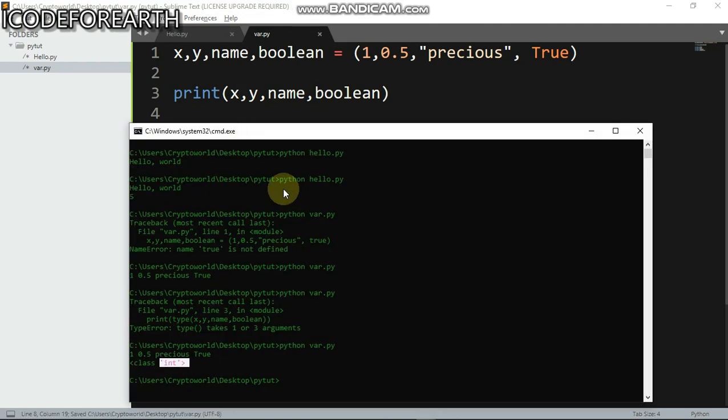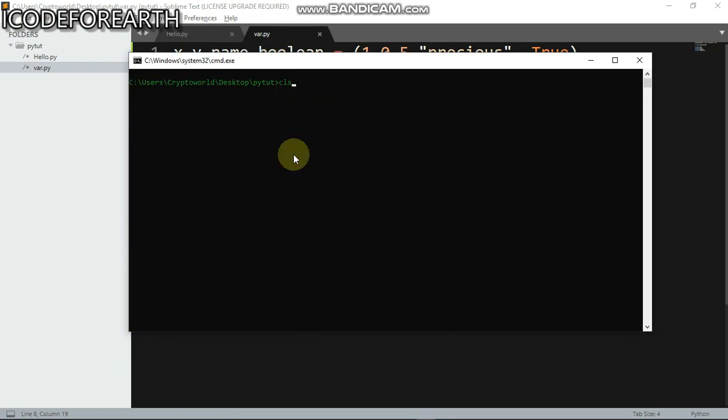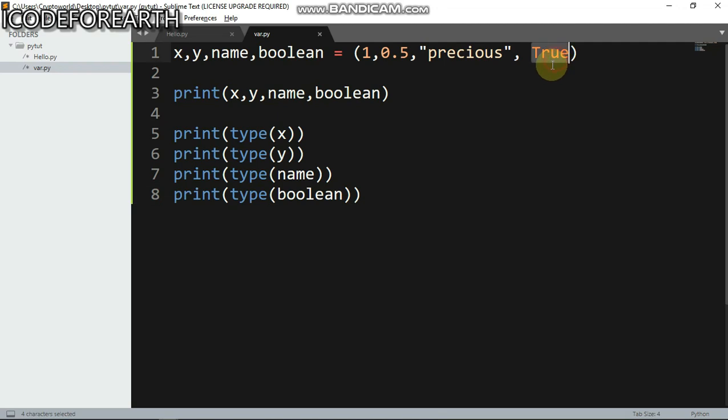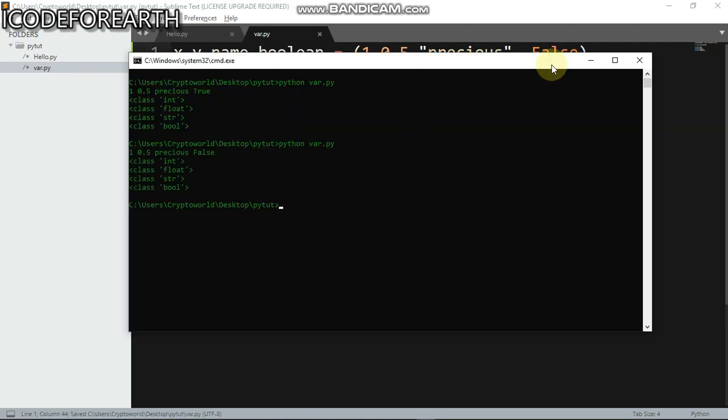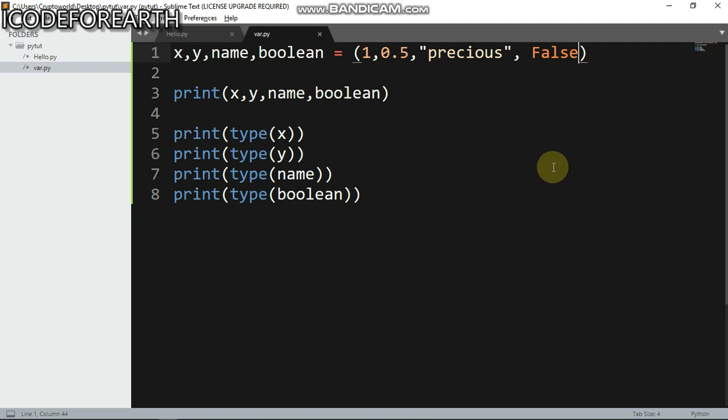Alright, when I save this, go back there and run again, now you can see we have classes: 1 is an integer, 0.5 is a float, name is a string, and True is a boolean. I told you a boolean is either true or false. So let's try False also. Go back again and run. Like I said, False is also a boolean. So these are variables in Python.